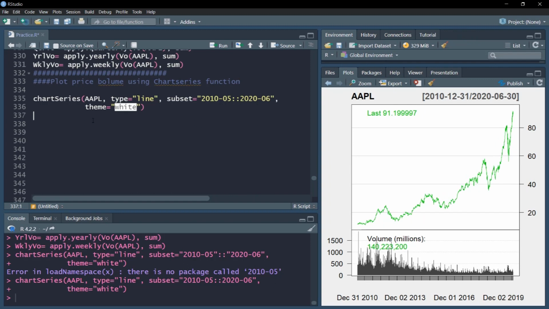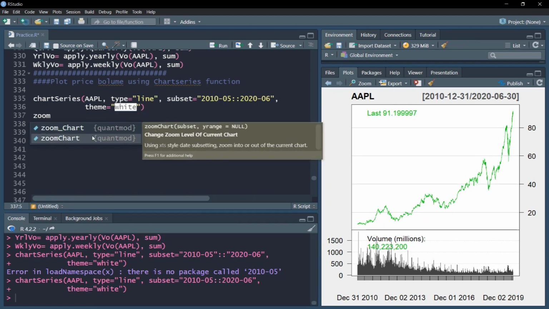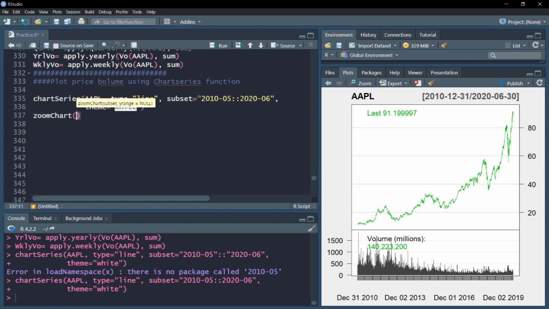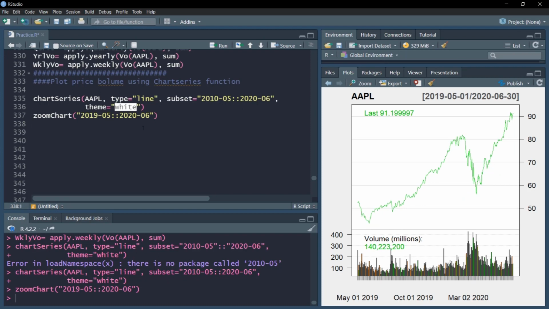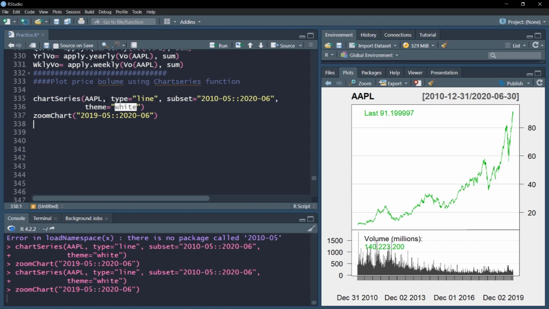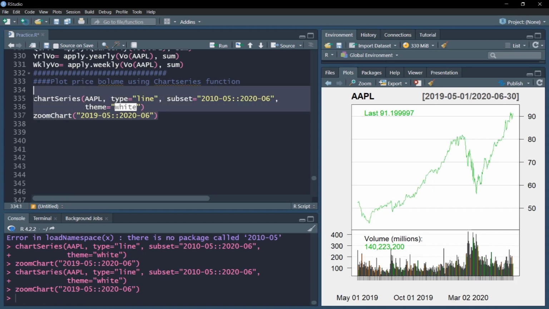Let's say you want to zoom on a particular period, so you can use this zoom chart, and there you can specify a different period. So with the chart it will provide you with the zooming functionality. Let's say instead you wanted to be fixed on 2019. That also is possible here. So you can zoom on a particular section. You can plot it and then you can zoom on it. So this was the line plot.